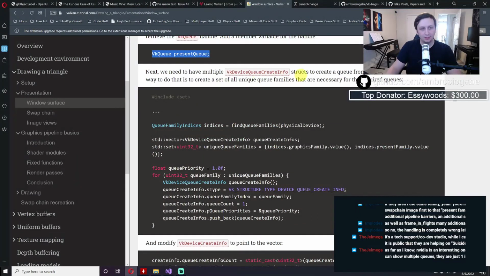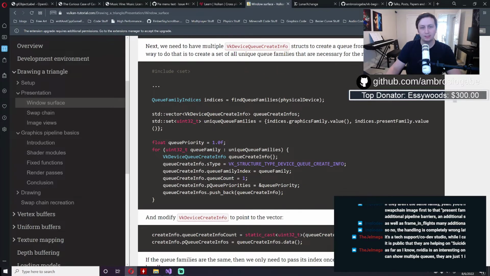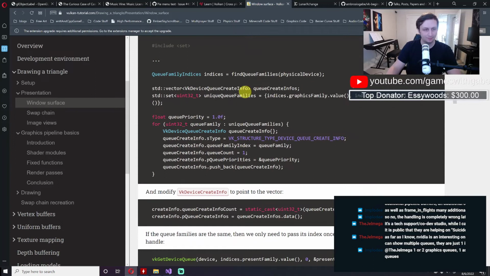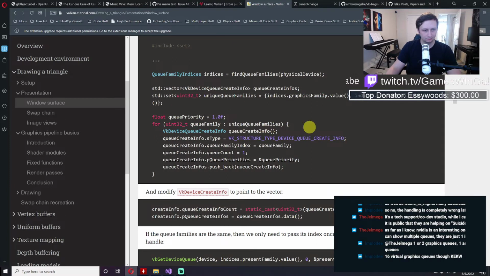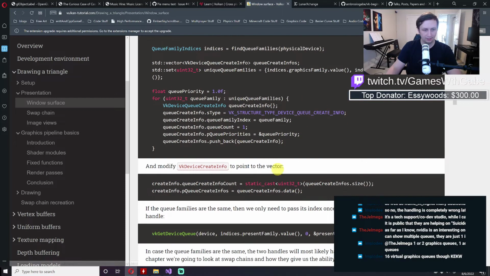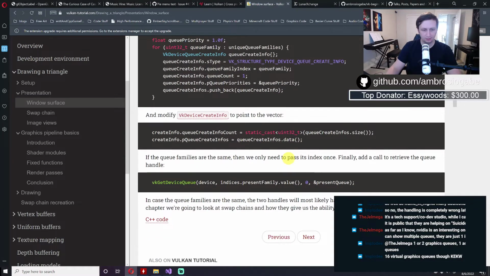Okay. Next, we need to have multiple device queue create info structs to create a queue from both families. An elegant way to do that is to create a set of all unique queue families that are necessary for the required queues. And modify the VkDeviceCreateInfo to point to the vector. If the queue families are the same, then we only need to pass its index once. Finally, add a call to retrieve the queue handle.